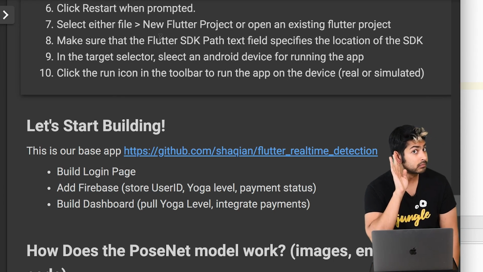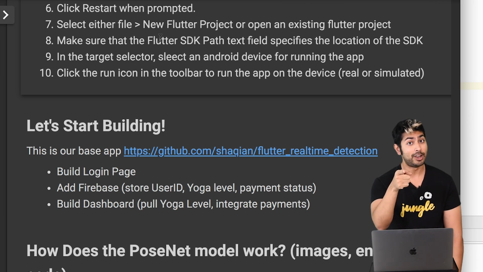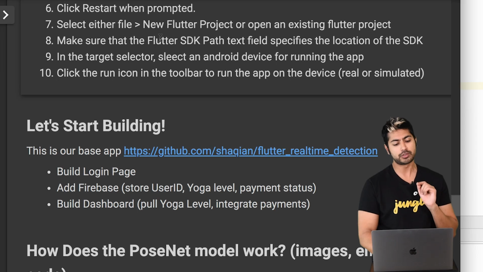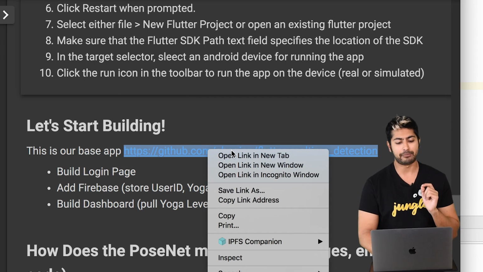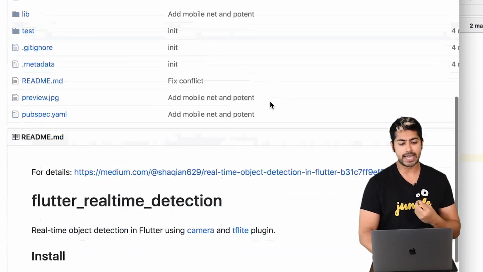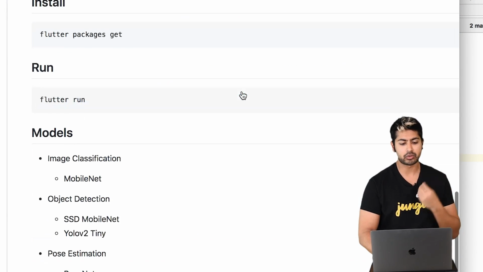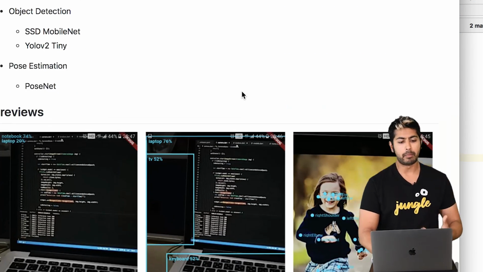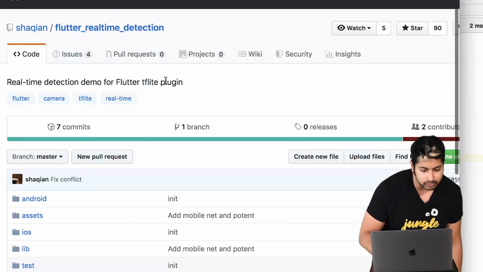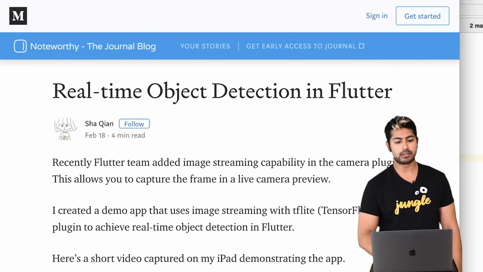Should we do that ourselves? I hope you said no, because you're getting me if you said no. No, we're not going to build this ourselves. We're going to use a base app for this. So I went on Google and I searched for Flutter real-time detection, and I found this great repository. It's got this blog post as well where this developer, what's this person's name? Shachan.